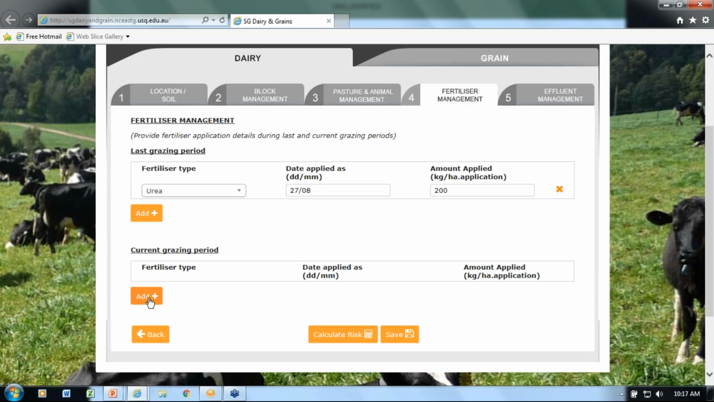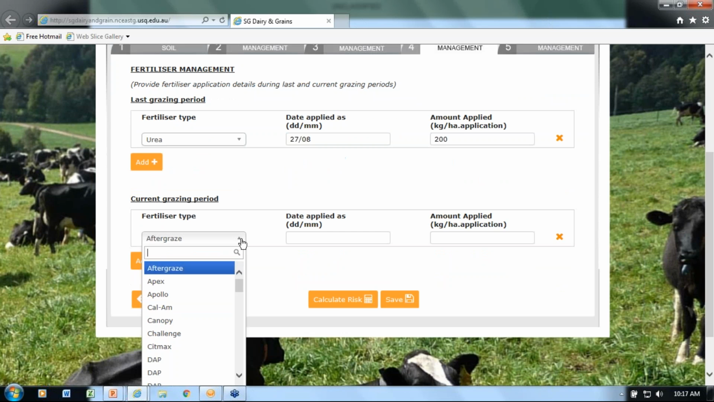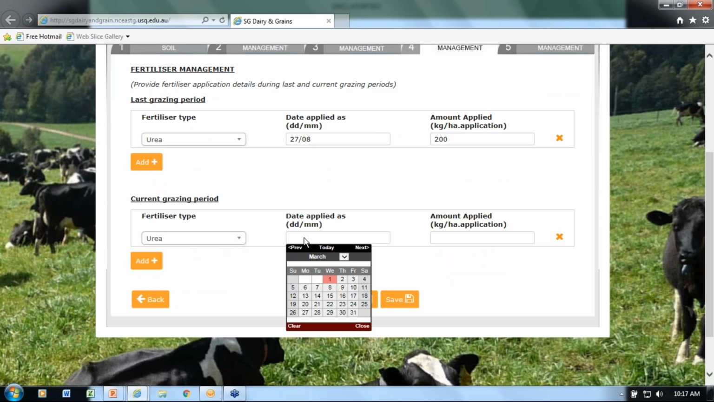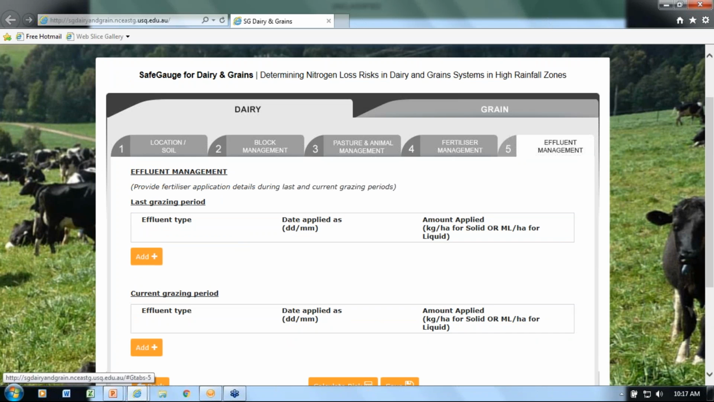Then the fertilizer type for the current one, again, I'm going to choose the urea, which is also the common type of fertilizer used. And the application time, in this case, maybe 10th of October, and then the amount applied, I'm going to say about 300 kilogram of urea in this case.